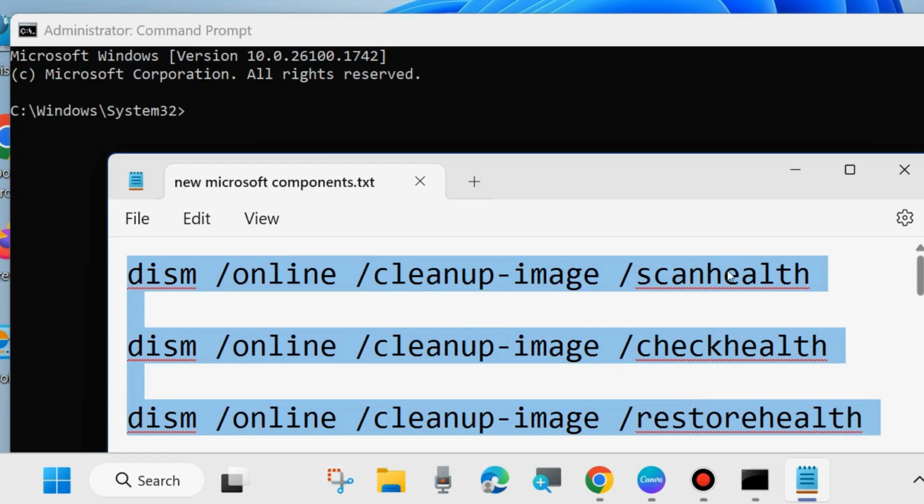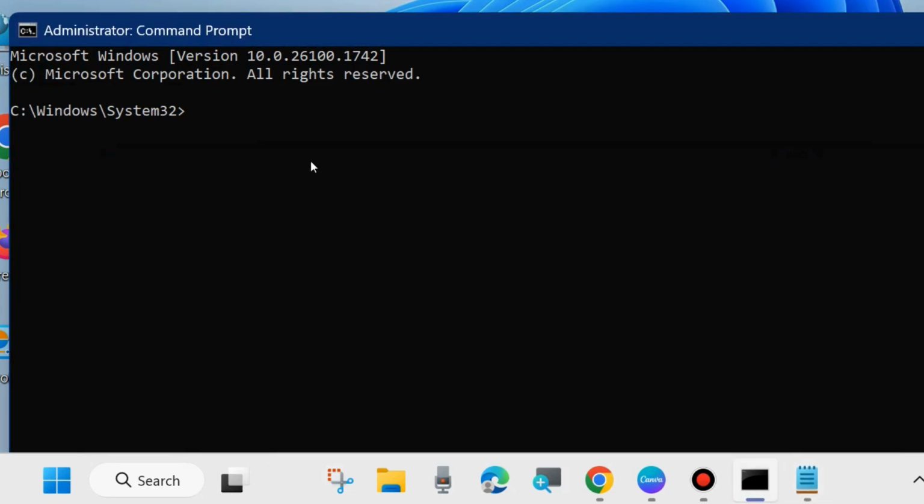Once successfully executed these three DISM commands, execute the command sfc /scannow. Type sfc /scannow and press enter. Wait till 100% verification completed. Don't forget sfc /scannow.